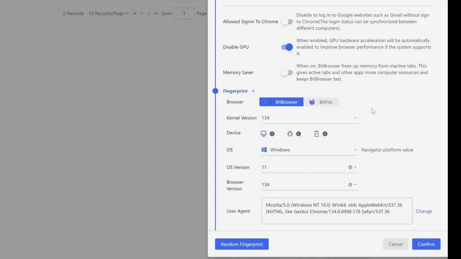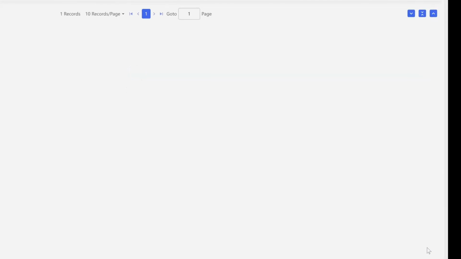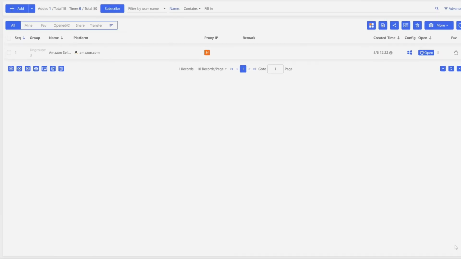So once everything is configured, at the bottom left, if you want to generate random fingerprint for your profile, then you can just click on random fingerprint. But I don't want to do that as I already have changed some settings of my fingerprint. Now to save this profile, click on confirm at the bottom right, and your profile will be created. Now here you can see at the top our browser profile has been created.